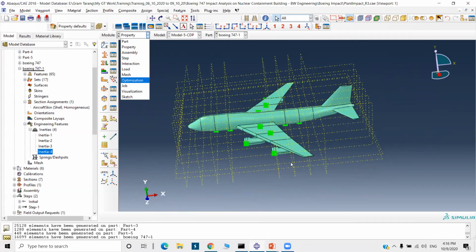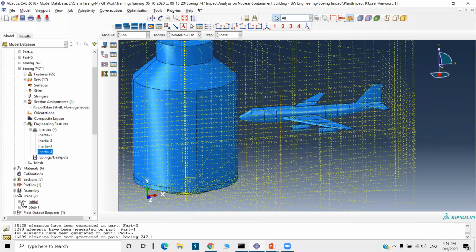Will create a job. Just name it as the defaults. So we now have to submit it. But I'm not going to submit. I have already done the analysis because it will take long time. To finish the analysis, we don't have that much time. So I have already done the analysis. I will directly show you the results.